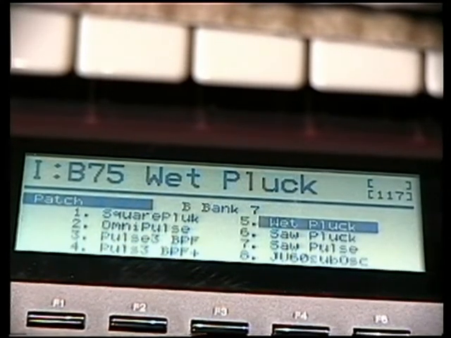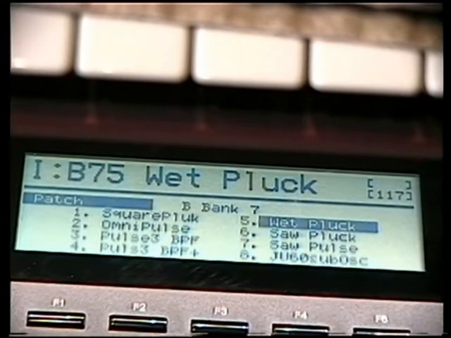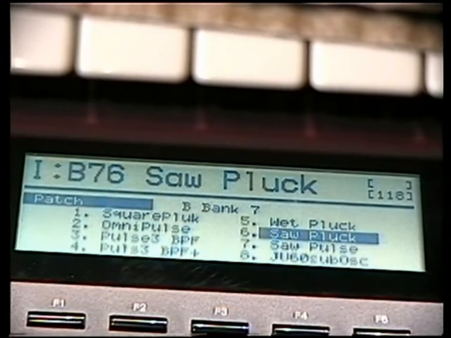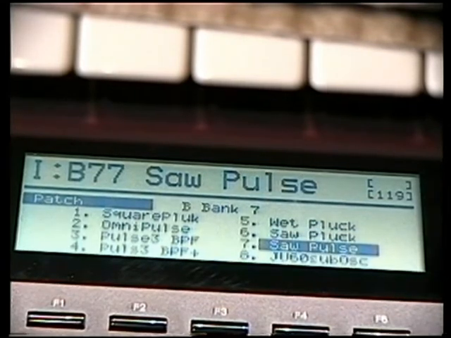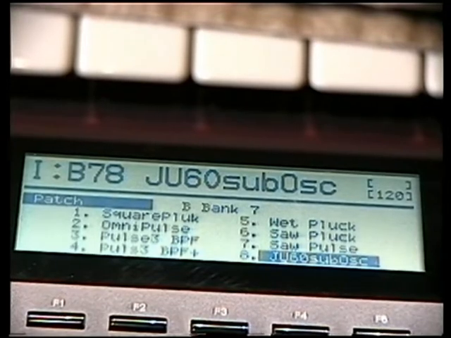And then a wet pluck. A classic sound from a Juno 60. And then a saw pluck. Saw pulse. And then a sound similar to what you can get on a Juno 60 when you use the sub-oscillator. This sound, and there's your sub-oscillator.